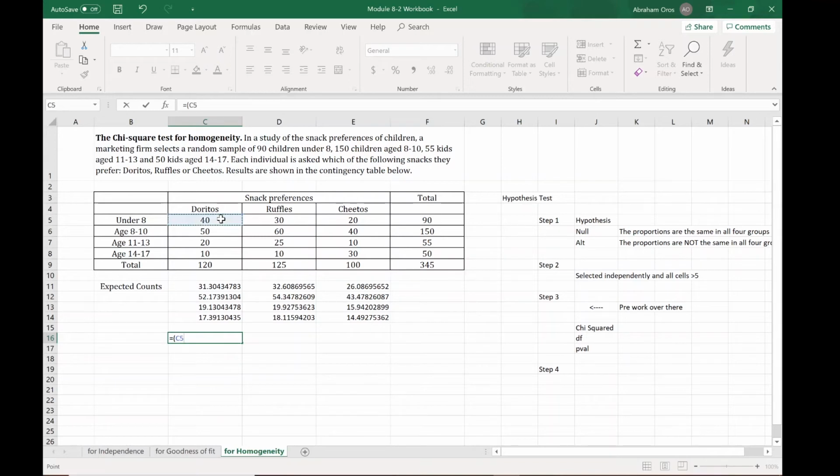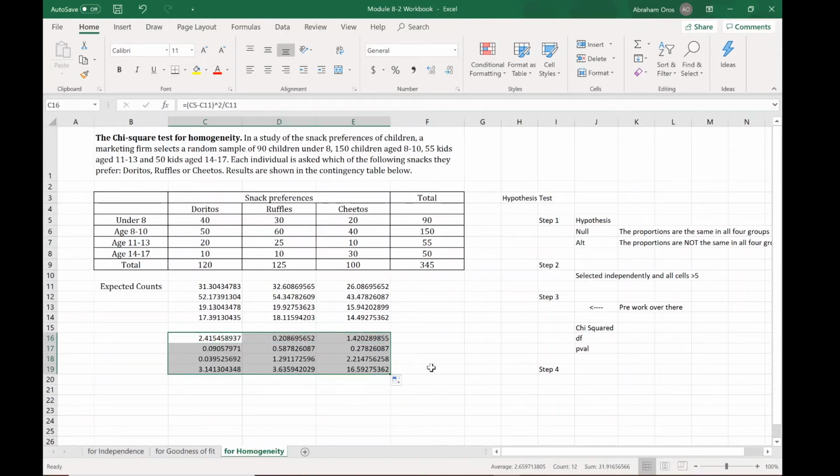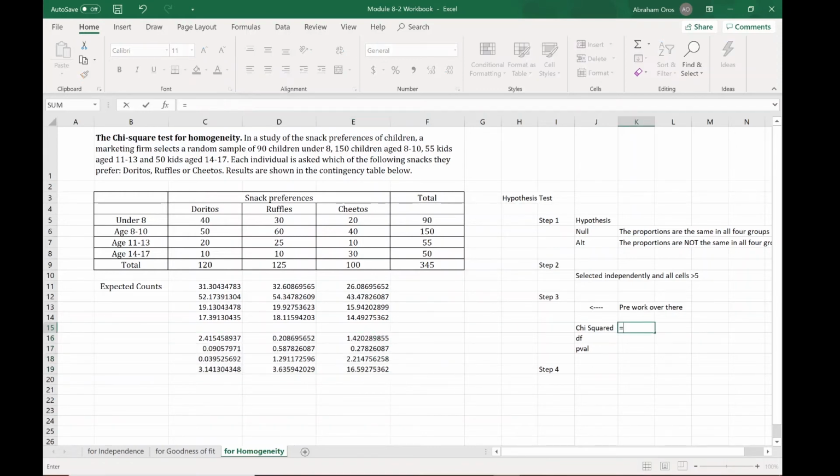Now this is where we do the individual chi-squared. So we're going to take the actual minus the expected, square that, divide it by the expected, and voila, we have a number. We drag that across all these different cells, and we have a value for our chi-square. We just need to sum up this range. And there's our chi-squared number.